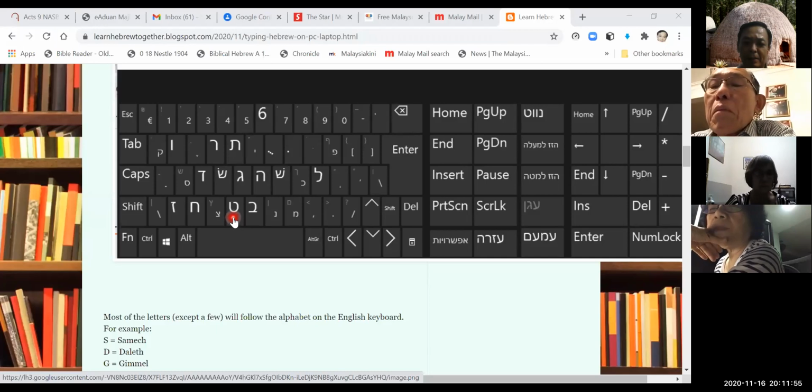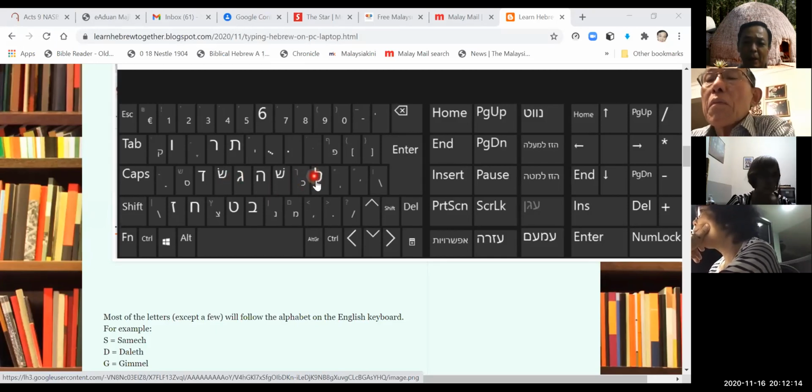T is for Tet. And then you have C, which is Sade, right? And then you have X, which is Het, and then you have Zayin. Zayin is Z. A lot of the English keys for the letters are almost similar to the Hebrew letters, Hebrew consonants.